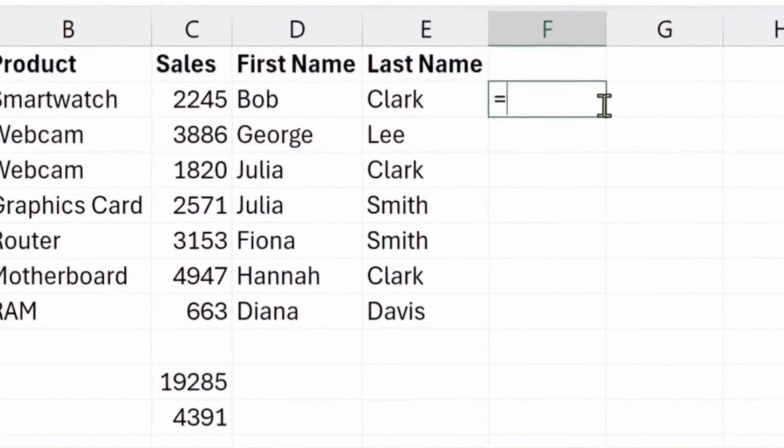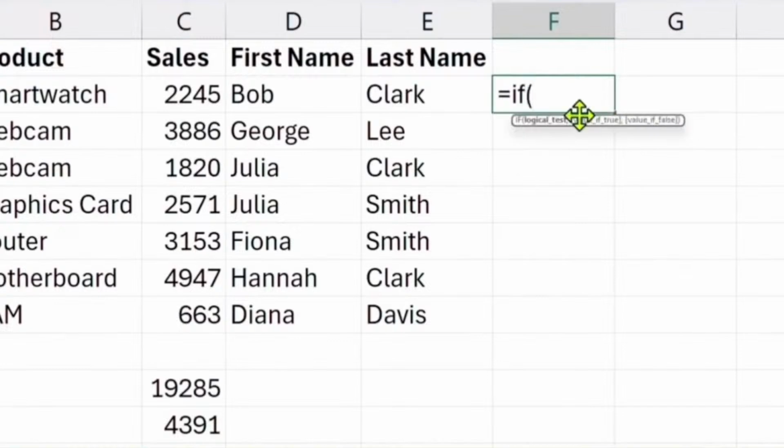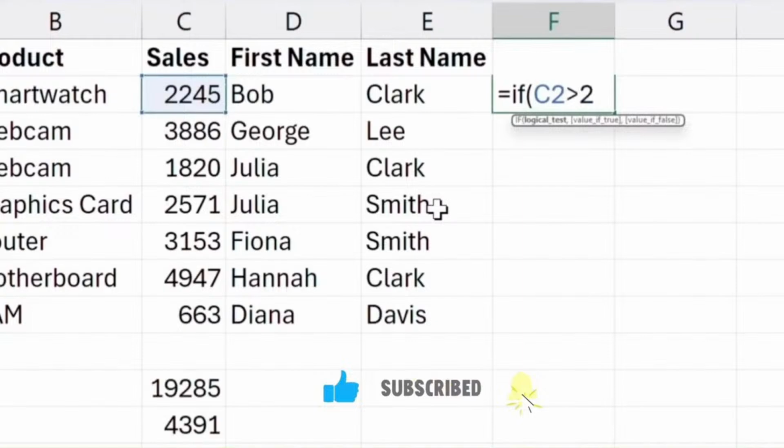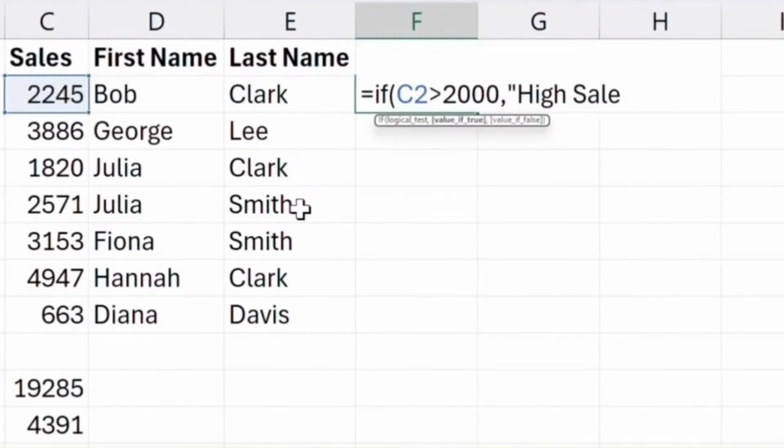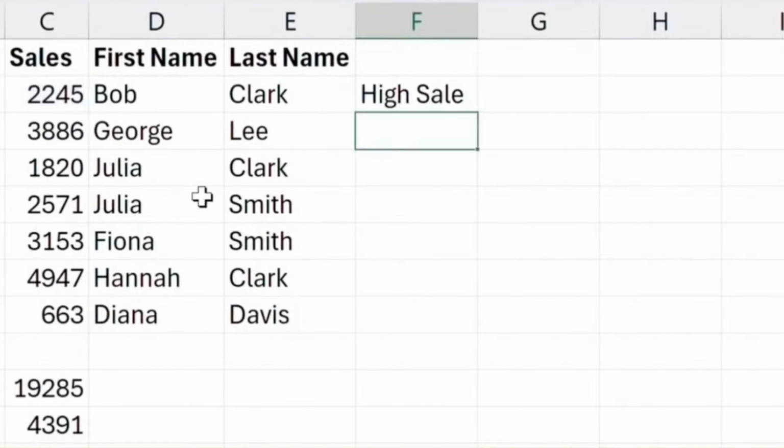Moving to the next most common Excel formula, the IF formula. The IF function gives you one value if the condition is true and another value if the condition is false. Here, I'm going to check a condition of sales greater than 2000. For that I will write equal to IF, left parenthesis, select the value which is C2 in this case, then add a greater than sign and give the value 2000, then comma, then write "High sale" in quotes, which is the output if the condition is true, then comma, "Low sale" if the condition is false, then write parenthesis and hit enter.